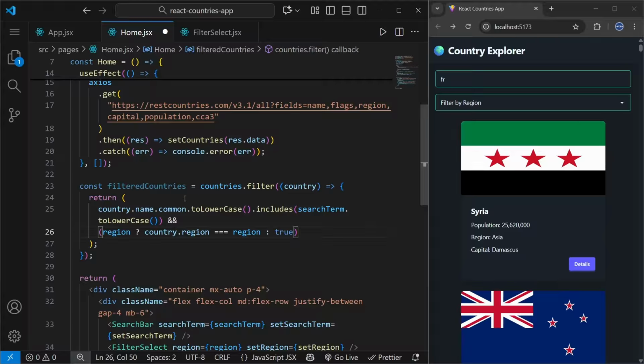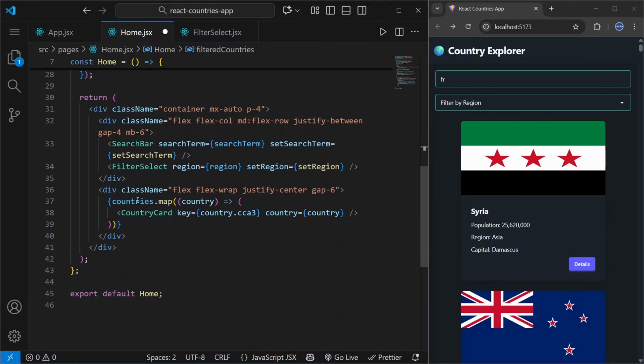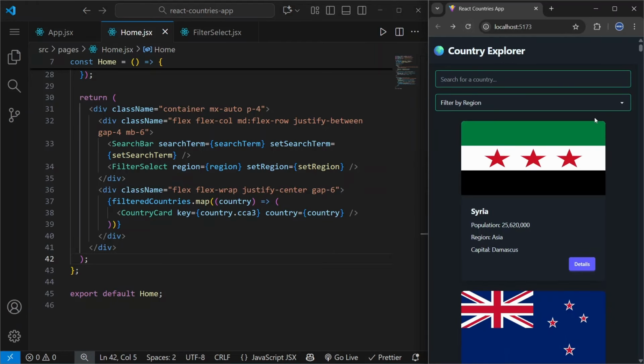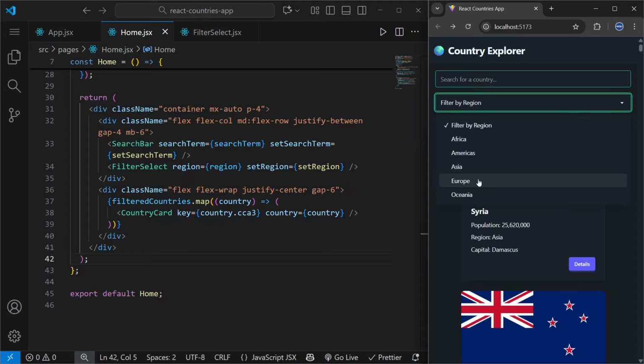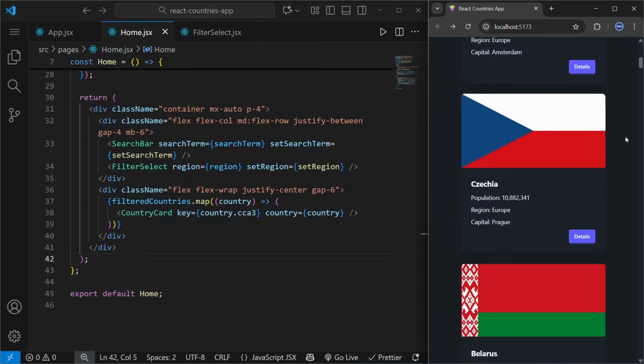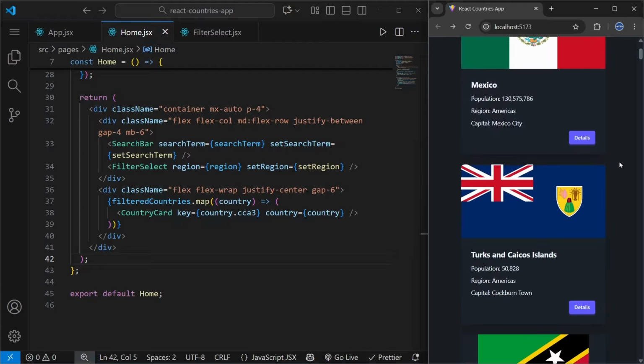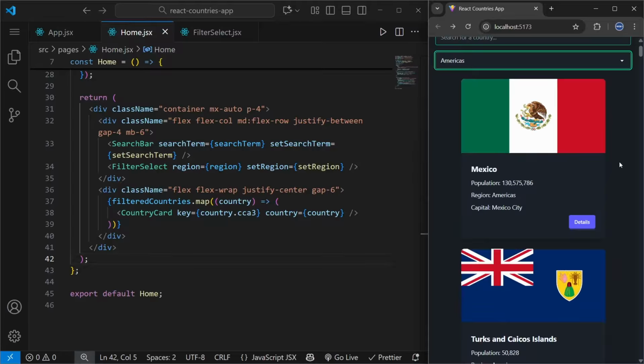So this is what this line is for. Now let's take this filteredCountries variable and replace this countries with filteredCountries. Let's save it, and now I will refresh the page. Let's first of all try to filter by region. Here I will say Europe. As you can see, we have countries from Europe. Now if I say Americas, we have countries from Americas.